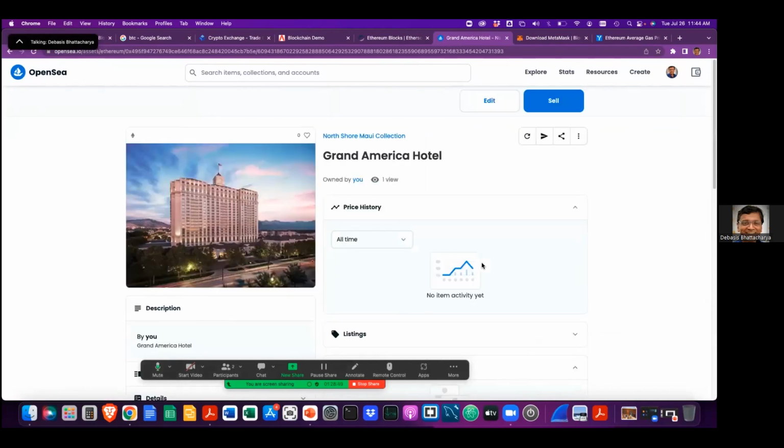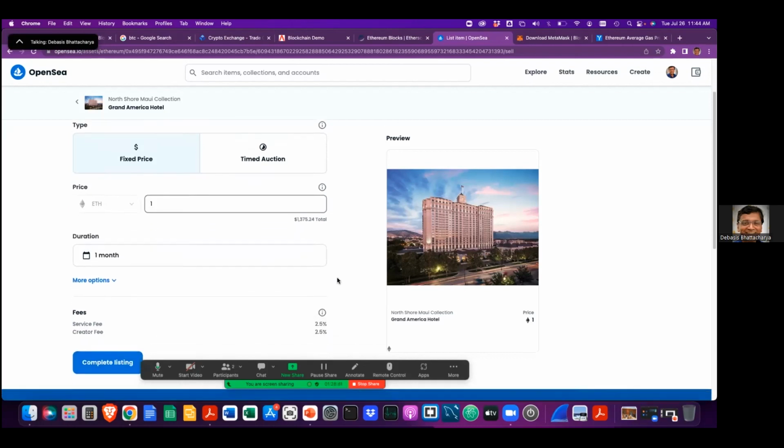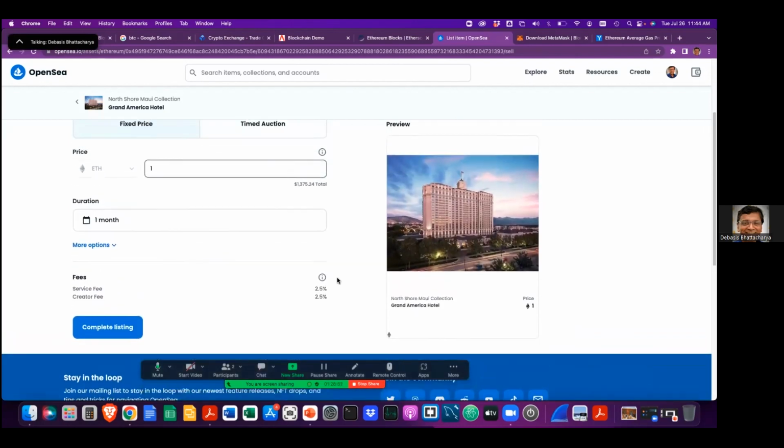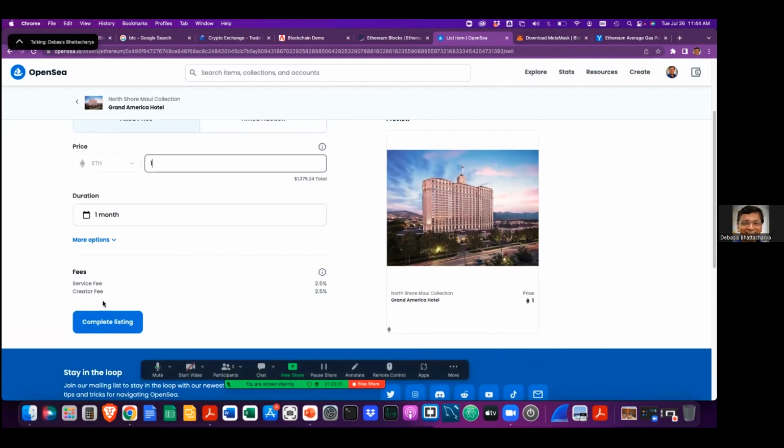Okay, so let's click on my image. I want to sell this at a fixed price, whatever, 1 Ether or something. Again, I'm not going to buy anything. So this is setting up the price. 1 Ether is quite a lot of money actually. Duration of 1 month. Then I pay the service fee right there. I don't know if you can see this.